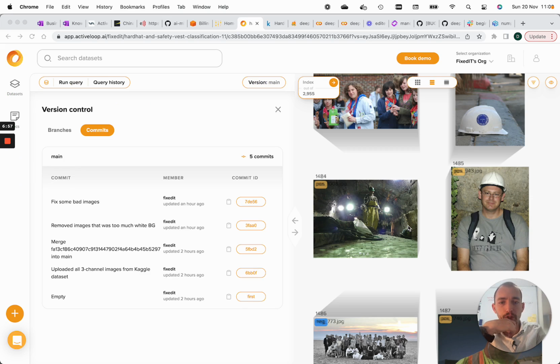Okay, so the images have now been removed from the main branch. We can see that we just have 2,955 images now. And while I was on it, I also made a new commit changing some of the images which I thought were bad in some way or another.